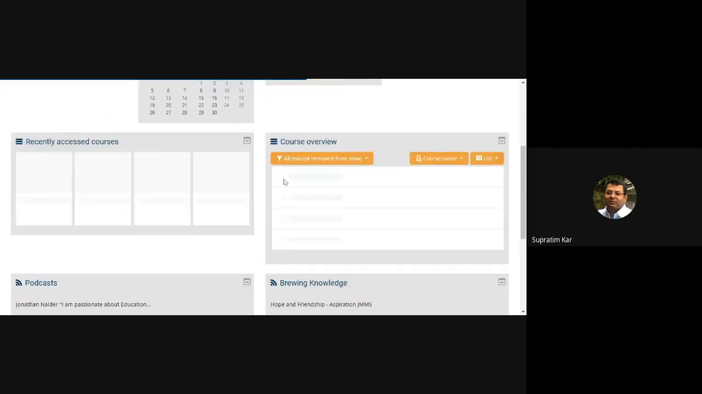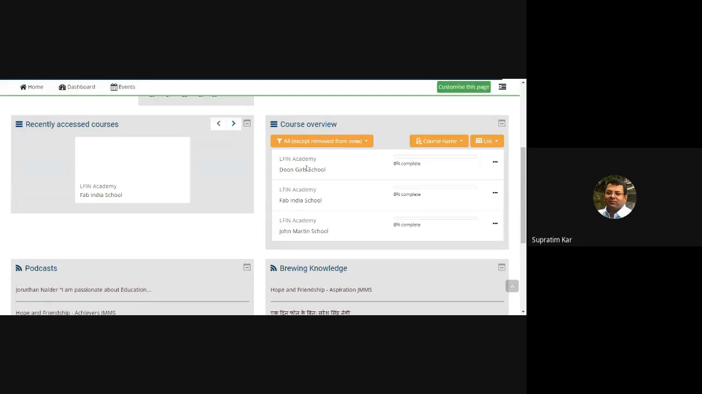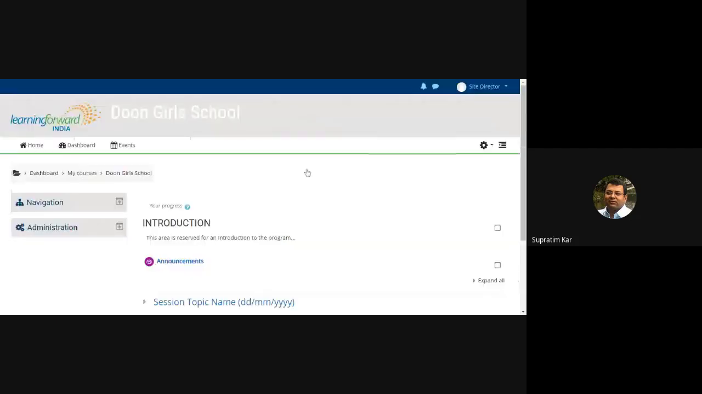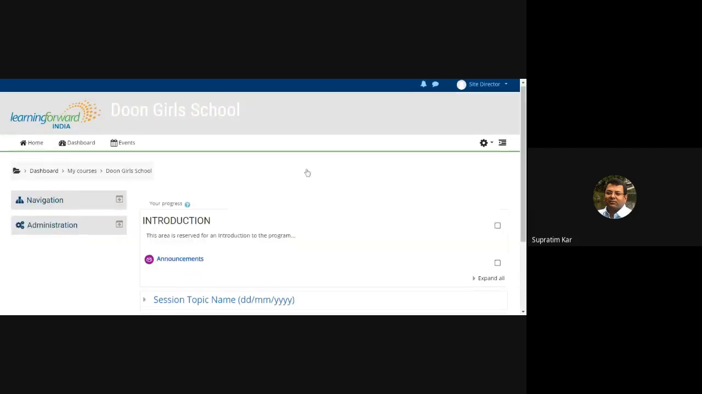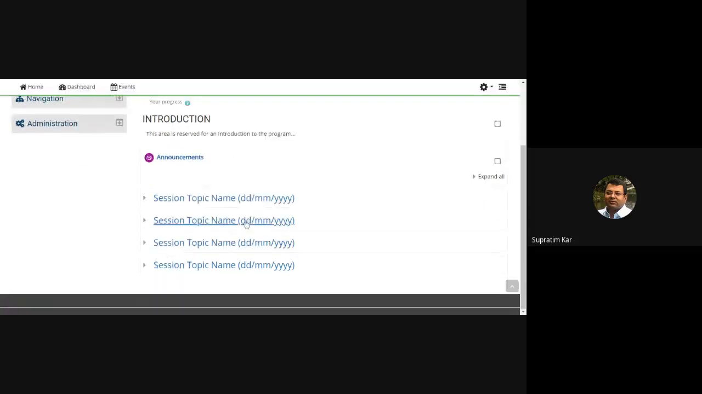And the other schools in this case are, let's say, the two girls school. And the UI, more or less similar. So here what we did was we put up an announcements bar here. So any announcements for the cohort from two girls school can be put up here and picked up here. So that's again one of the features. And then the session goes on by their dates and so on and so forth.